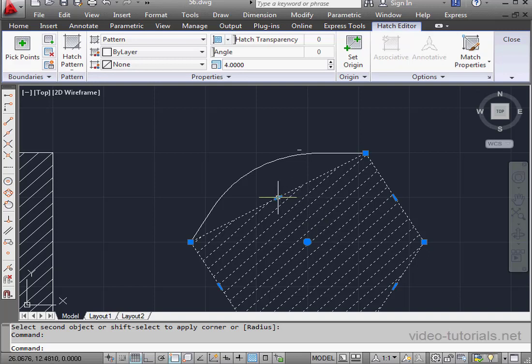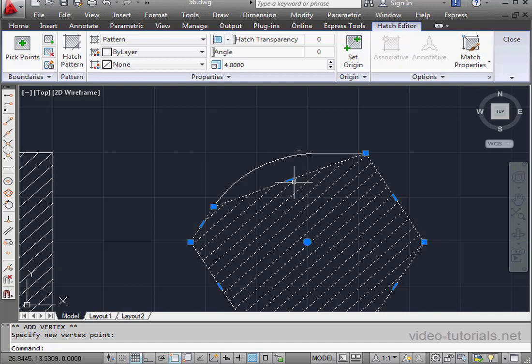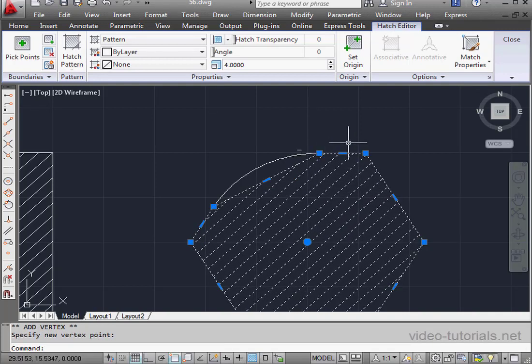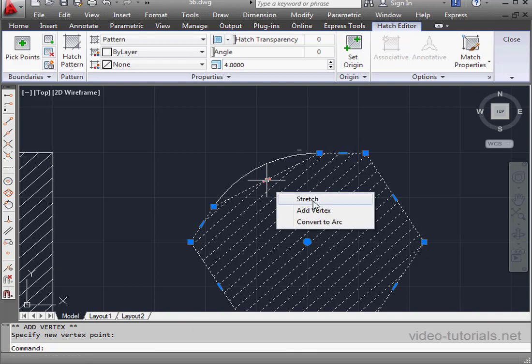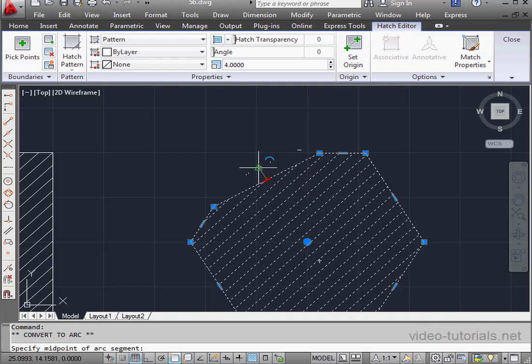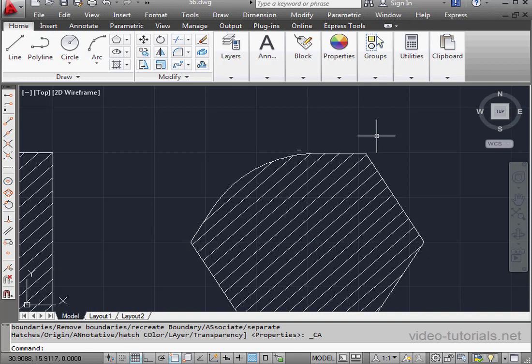Now let's select the hatch pattern, mouse over this handle, add vertex. Mouse over the handle, add vertex again, and drop it about here. And let's mouse over the handle again, select Convert to Arc. When I mouse over this arc, the midpoint becomes selected. Let's snap to that point. Left-click to accept, and let's exit Hatch Editing mode.